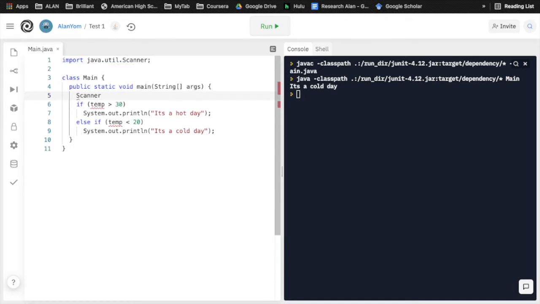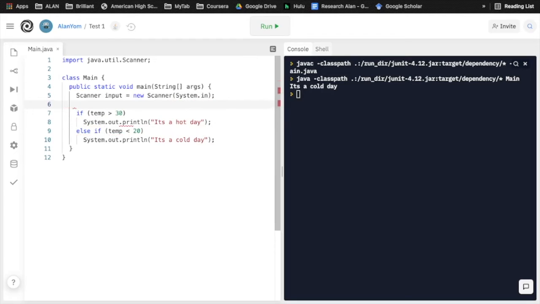Scanner, and let's just use input again. Input equals new scanner system dot in. Alright, so we can make int temp equal input dot next int.